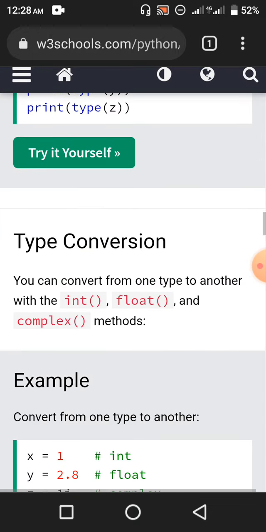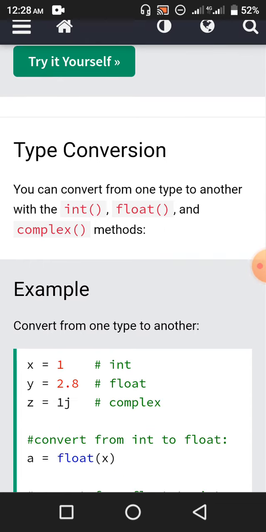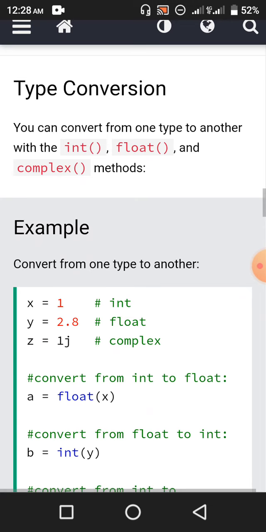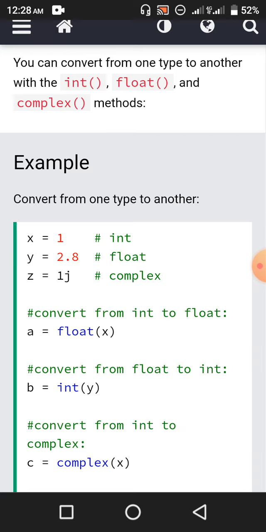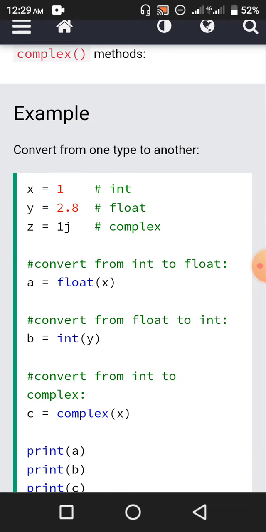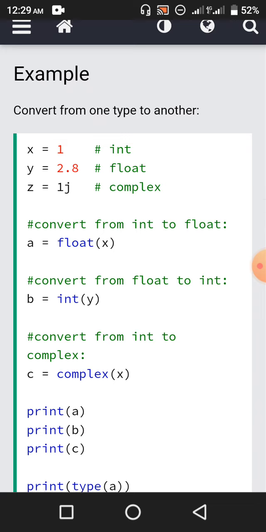Type conversion: you can convert from one type to another with the int, float, and complex methods. x equals 1, that's int, y equals 2.8, that's float, z equals 1j, that's complex. Convert from int to float: a equals float of x, so a should be 1.0, I guess. Convert from float to int: b equals int of y, I guess b will be 2.